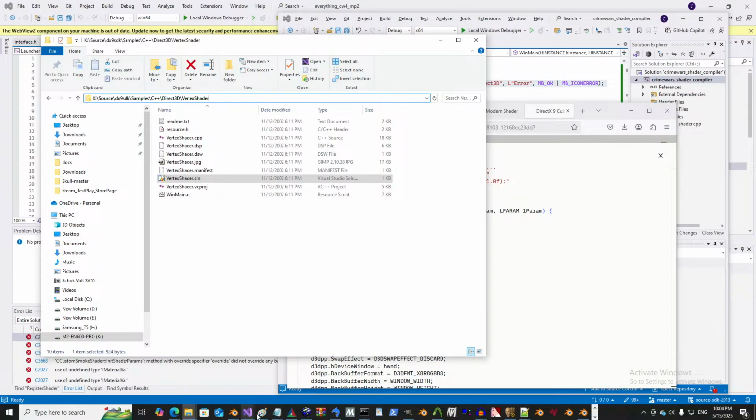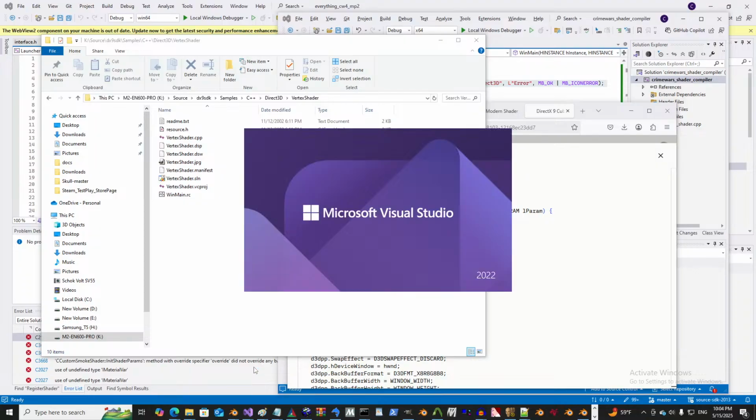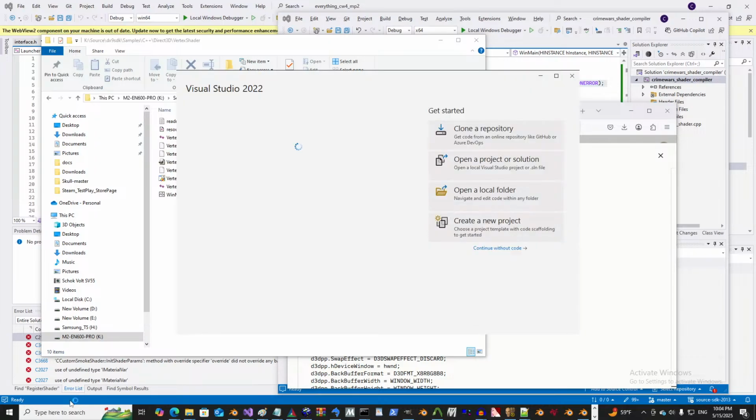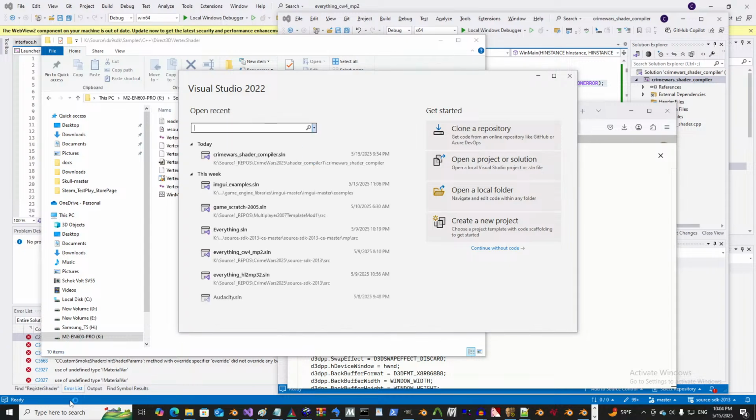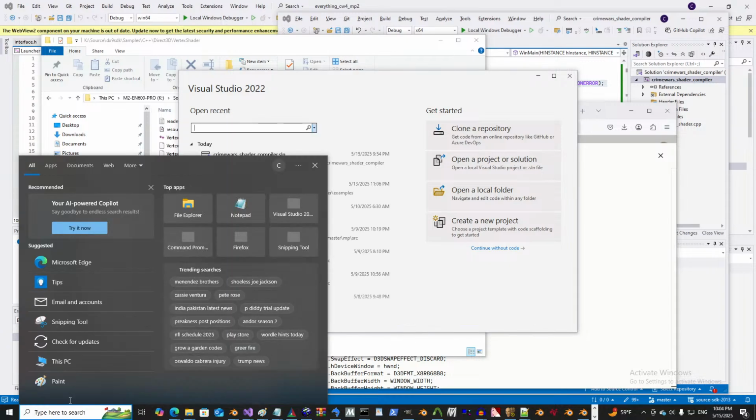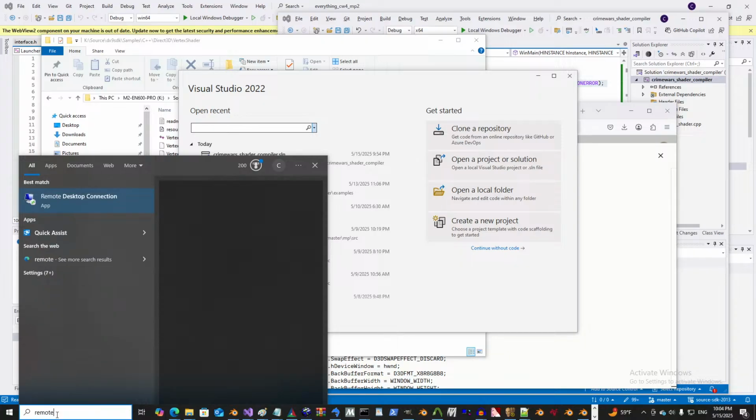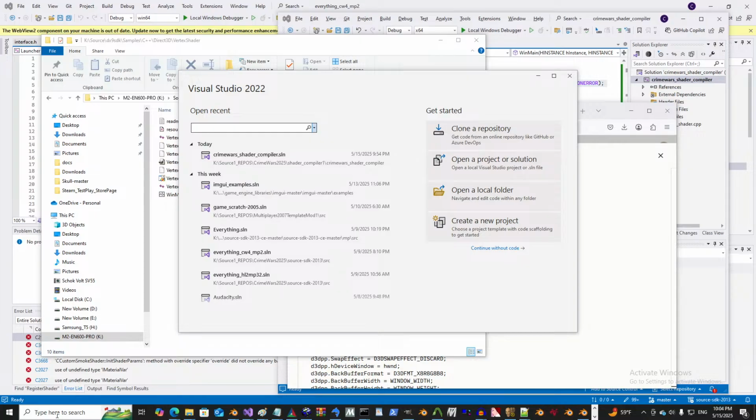So let's hope this compiles with Visual Studio 2022. If not, I could control RDP, what would be the IP address, into Windows 7, or the other desktop, Visual Studio 10, and compile it anyway. Let's remote desktop.